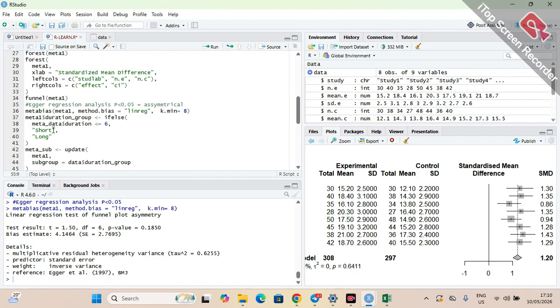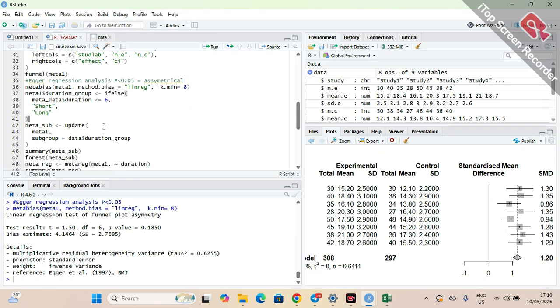So what I just need to do is call on this variable. I told you can do it in 2 ways. Now I want to classify my studies so that those studies that are less than 6 years or 6 months, you should call them short. Their duration should be short, while the ones that are greater than 6 should be long.